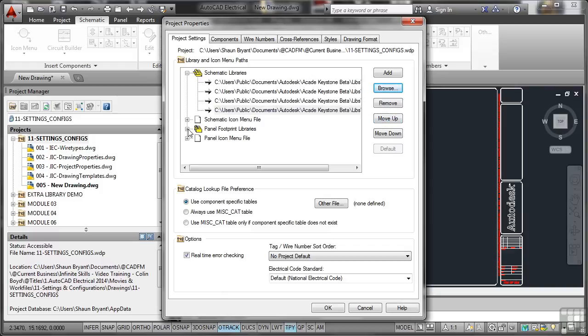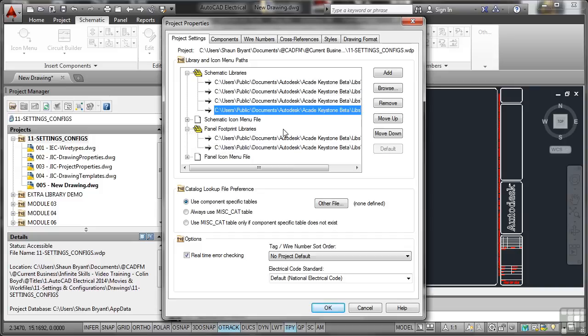It's the same with the panel footprint libraries. I do the same thing there. Add and browse, I can remove, move up, move down, and so on. Catalog lookup file preference, it'll use the component-specific tables that we've mentioned in here. You can also use a miscellaneous catalog table if component-specific tables don't exist. They do in our case because they're right there. That's the folders that we're pointing AutoCAD Electrical towards.